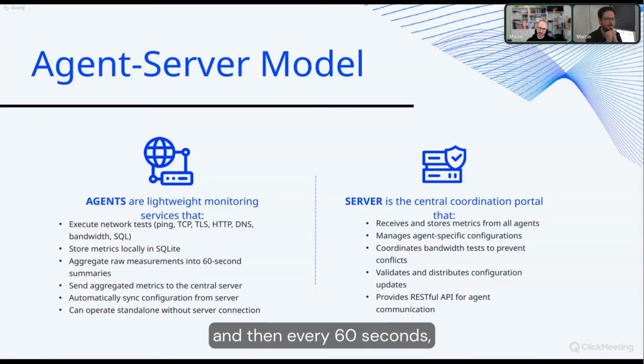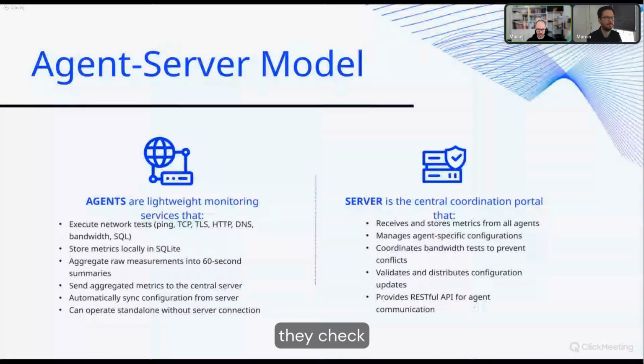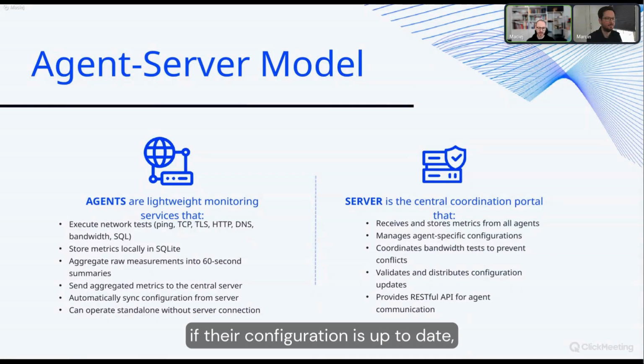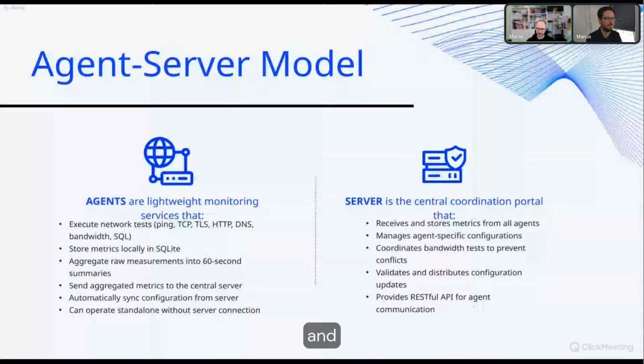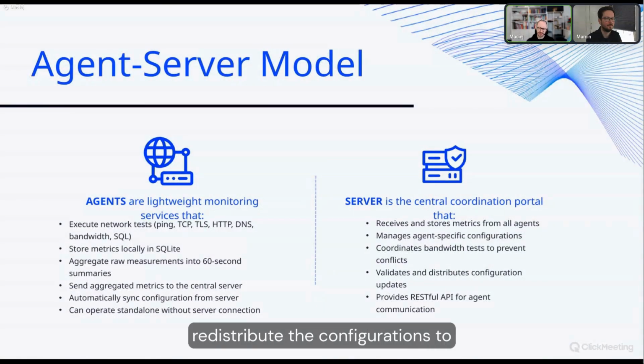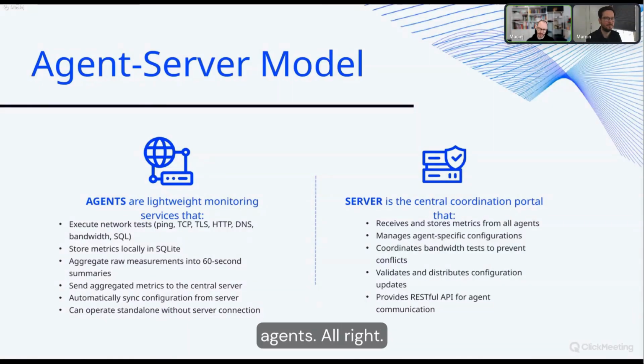And then every 60 seconds, they create aggregated measures. And then they send those aggregated metrics to the central server. And again, if they are enabled to, they check if their configuration is up to date. But it's also possible to operate the agents in a fully standalone mode. And the server receives the metrics and stores them locally in a SQLite database as well. So the deployment is also very easy and simple, and provides the ability to redistribute the configurations to agents.